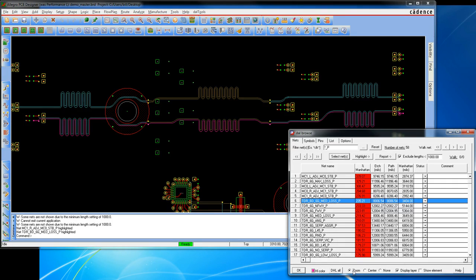So zoom will set the zoom level of the PCB to include the whole extent of the net. If you select center, center will keep whatever zoom level you're at and just center the net in the view. So it might not show the whole extent if you're zoomed way in. None will not move the display at all. And it's useful when you're trying to see nets that are in close proximity and you want to see how they move.